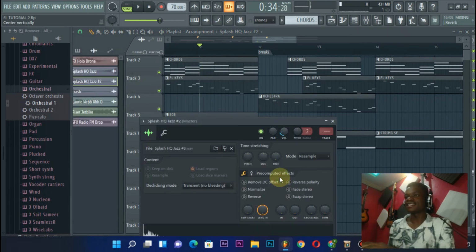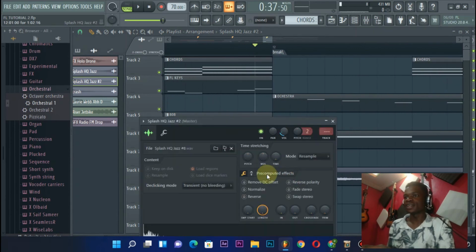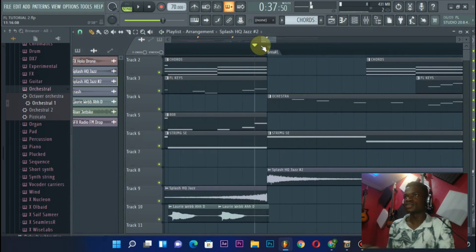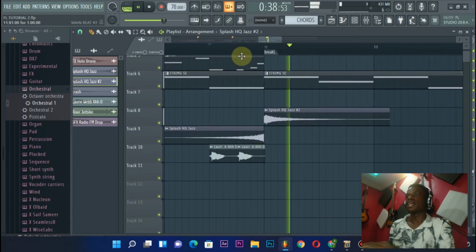Now I feel like this starting point of this splash is so hard. So what I do, this section, the simple start, I just reduce a little bit, so that I have a smooth transition. Yeah, that's better.